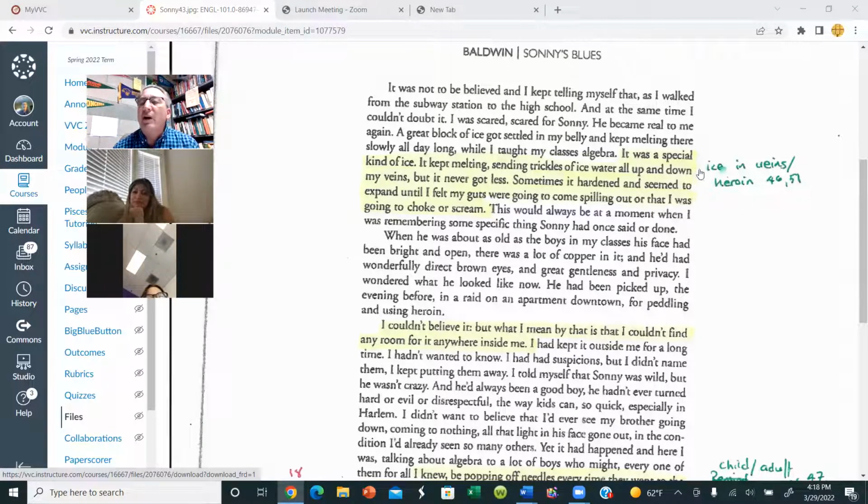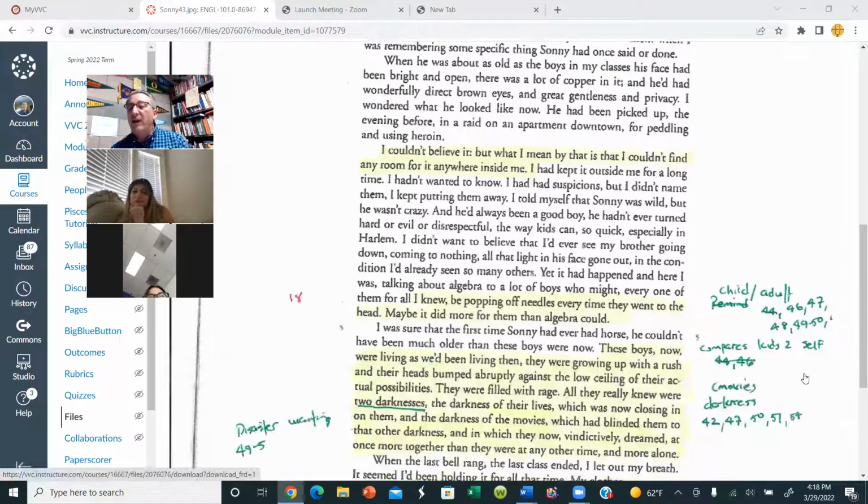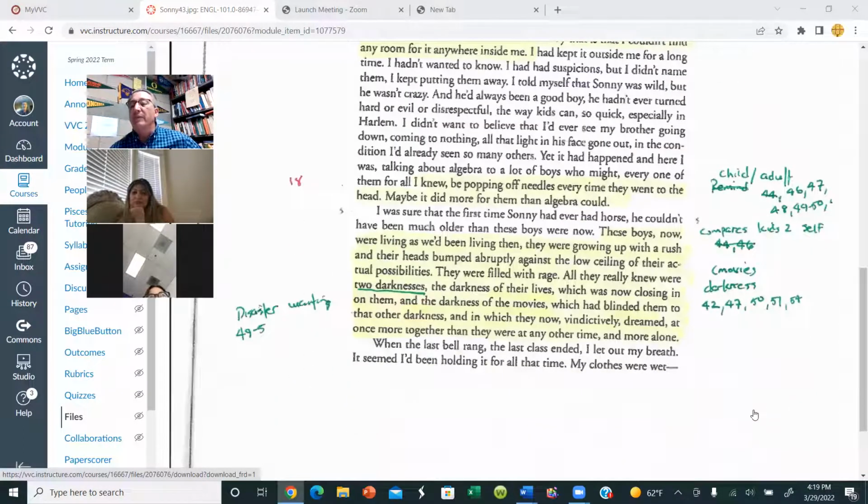So I've said this is about heroin, and I'm noticing on page 46, I notice heroin again. Then I look back to page 43, aha, there it is. And on 51, I say, didn't he talk about heroin before? And say, aha, 46 and 43. Notice a lot of highlighting and cross-referencing here. Notice that he talks about children and adults, and he does that on page 44, the next page, 46, 47, 48, 49 through 50.